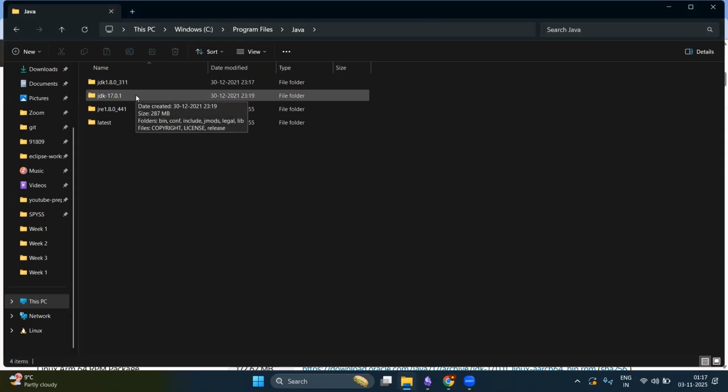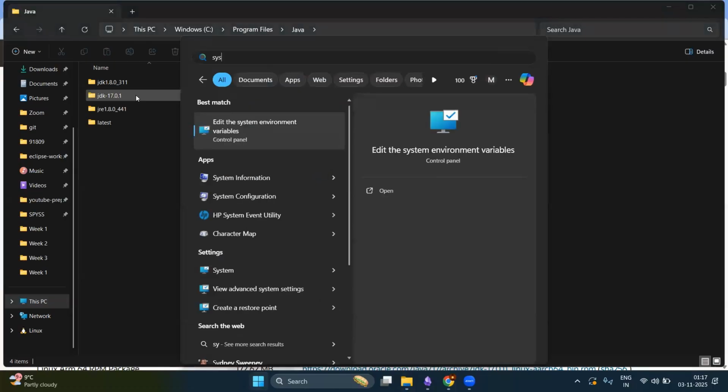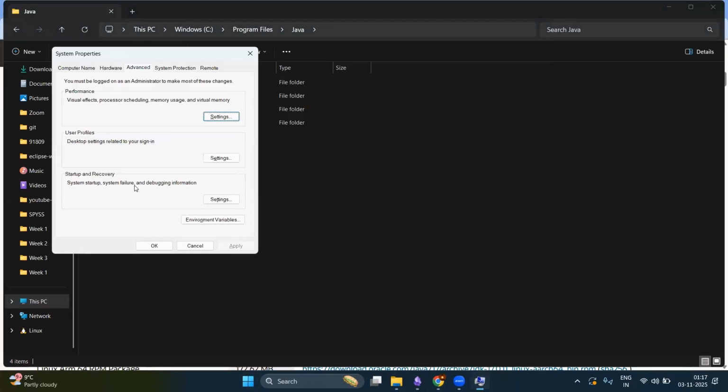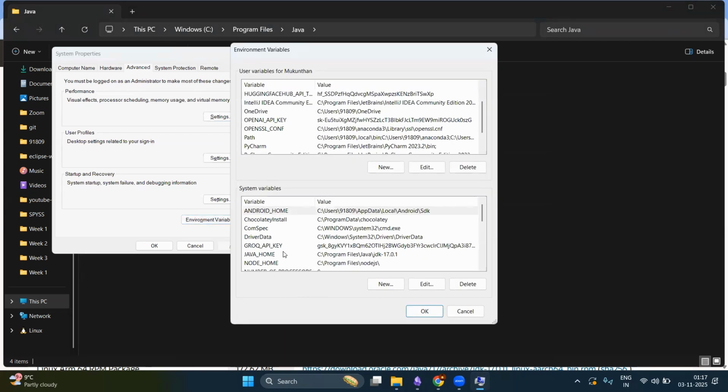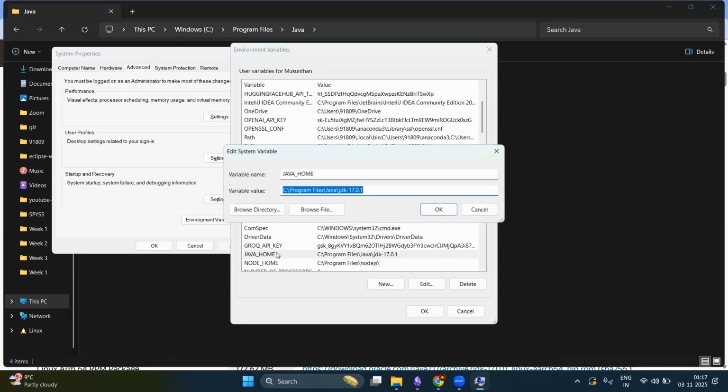For that case, you need to go to the system variables because we need to set up JAVA_HOME. So go to system properties, environment variables, and at the system level, if you are on your local laptop, look for Java home. Create a variable with all caps JAVA_HOME and the exact path of JDK 17.